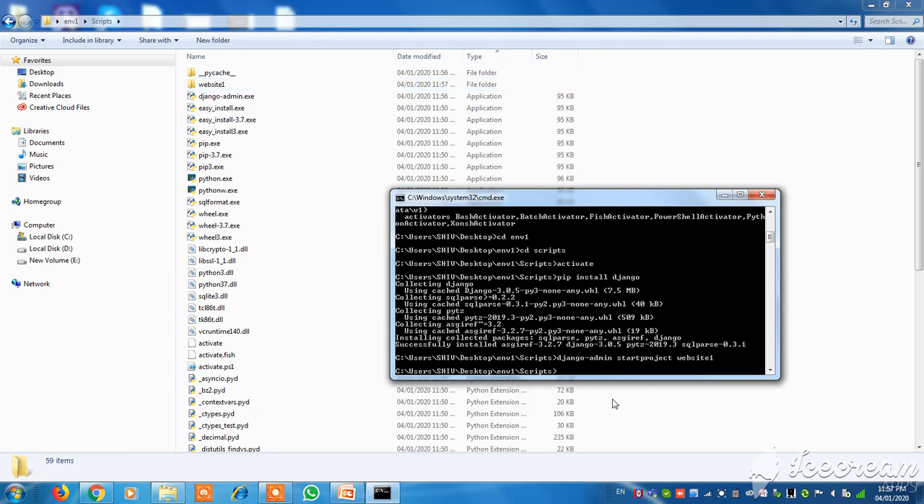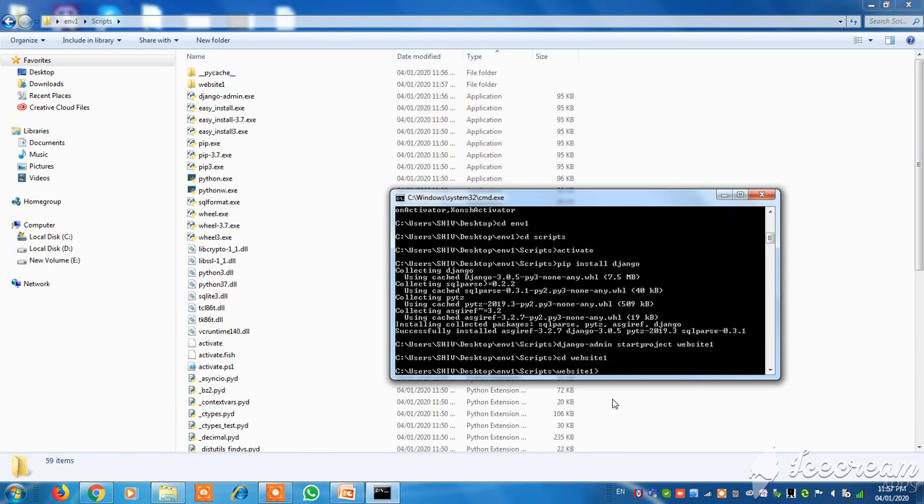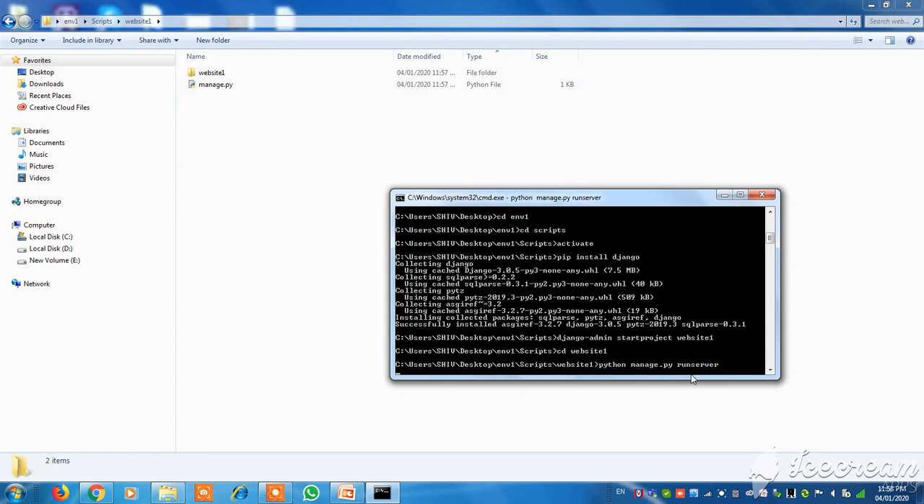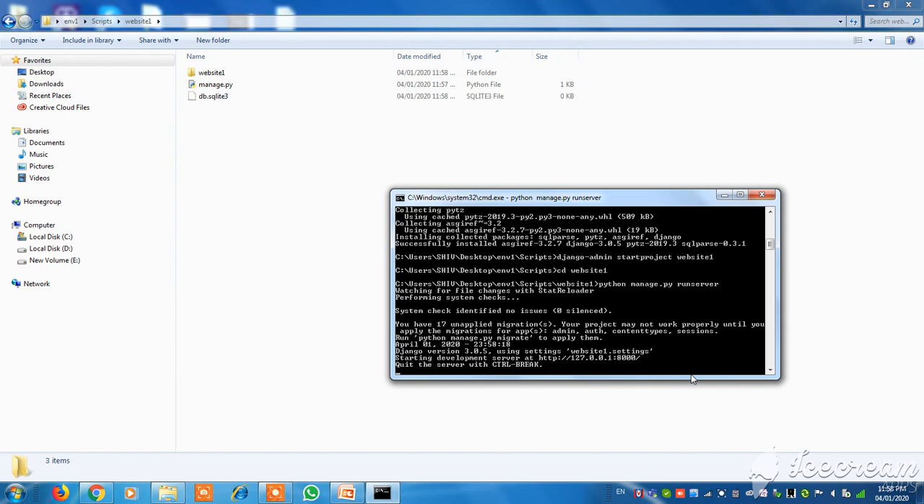Now you see that a new folder, website1, is created. So move into it, cd website1, and press enter. Now we will use the Python command, python manage.py. You can see that it is inside this folder: python manage.py runserver, and press enter. And you can see that it is now saying starting development server at 127.0.0.1:8000. Quit the server with Ctrl plus Break.